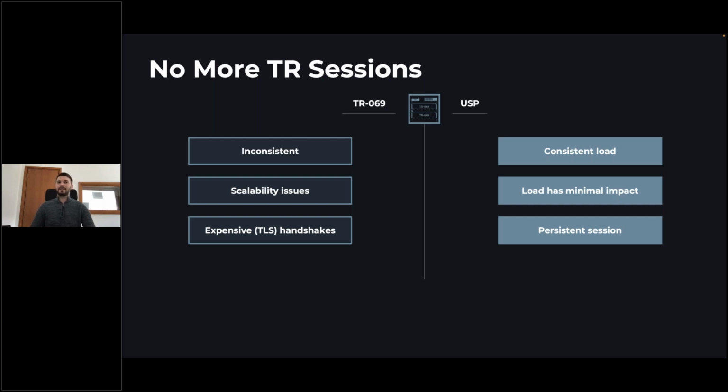TR sessions for us in particular cause scalability issues, meaning that we need to prepare a sizing which will cover all of those edge cases, so certain campaigns, certain mass operations. While with USP, we have a more consistent load, we have always active connectivity, and the increase in that particular channel, even if we're doing a campaign, has minimal impact compared to what a TR-69 session would have.